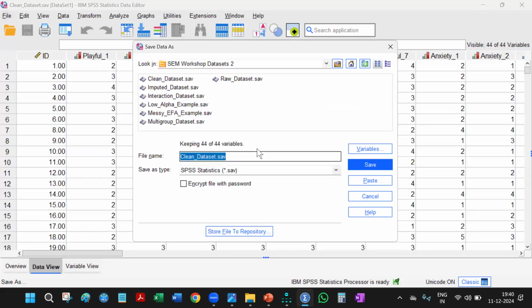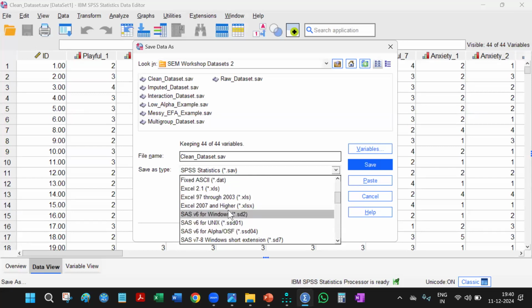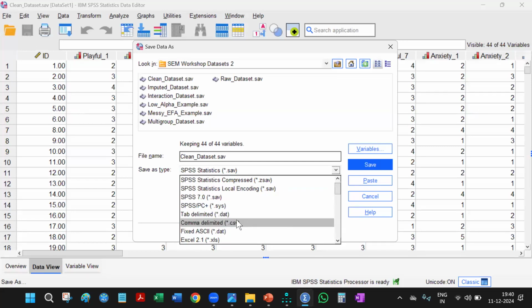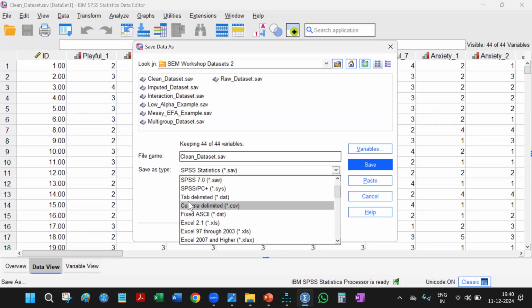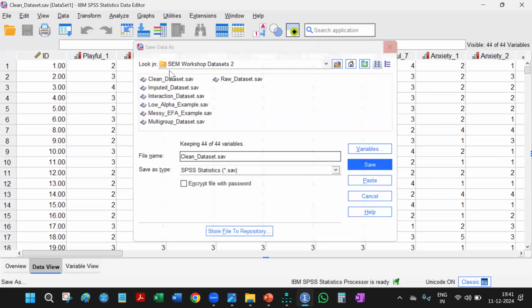You change the file type. Here you can save as Excel. Yeah, CSV, which is like a text file. No, it's not giving me this option. That file is there, but not txt. Txt is not there. I cannot save like that.